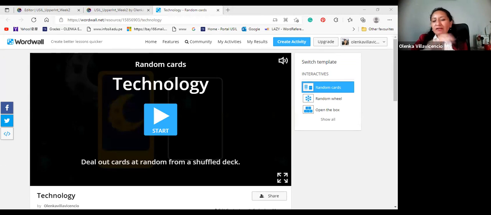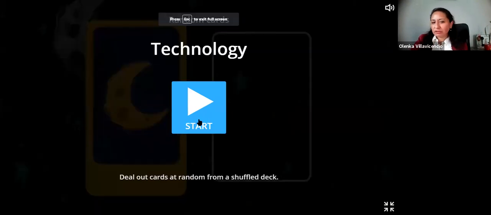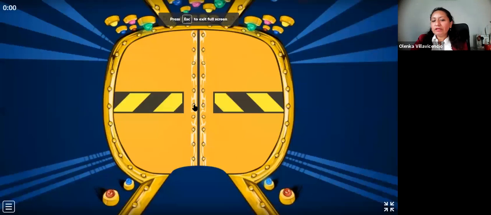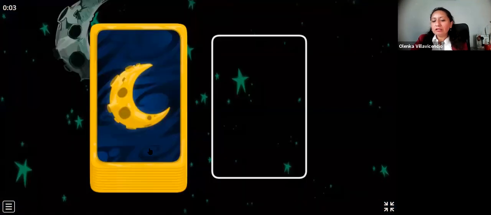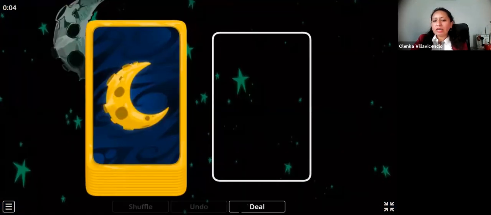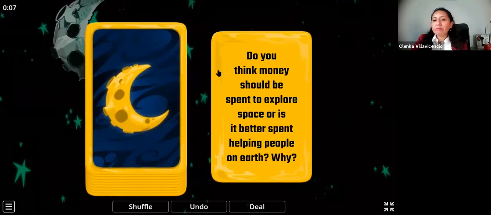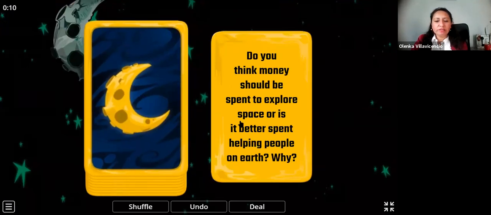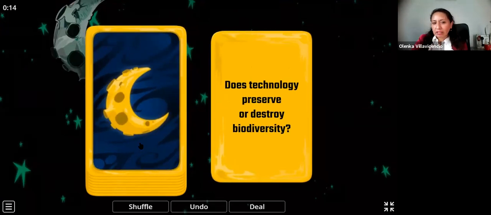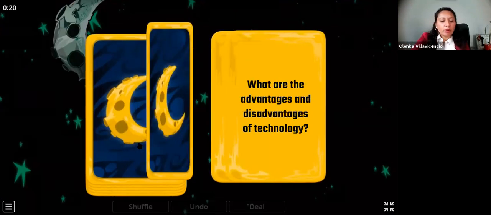Okay. So I have different tech tools. In my class, I use different tech tools, which is the idea. Here is the question: do you think money should be spent to explore space, or is it better spent helping people on Earth? Critically, this is one of the conditions. You work in teams and they are going to discuss.